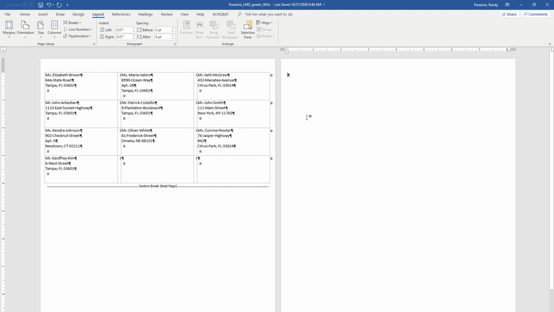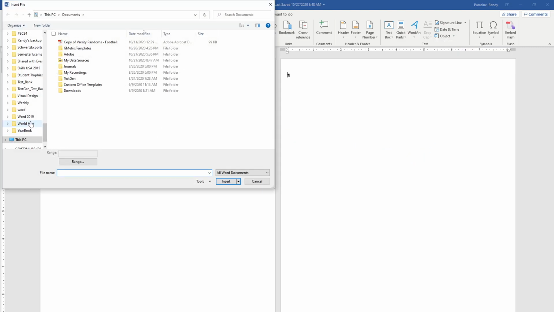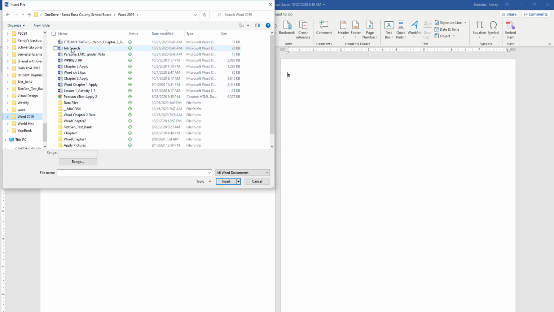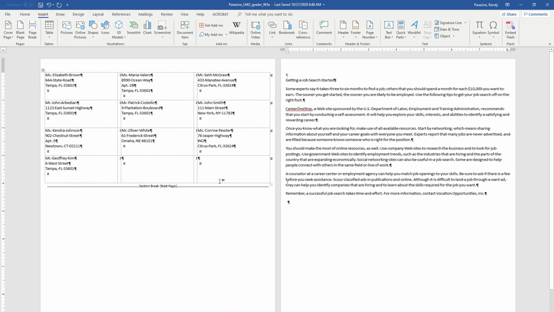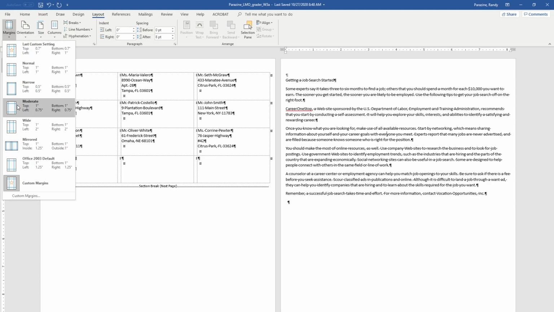Next it says insert the text from the downloaded job search file. So I'm going to click Insert, go over here where it says Object, click the down arrow, Text from File. Go to where you have everything, and there's going to be a Word document that says Job Search. Click that. Click Insert. Make sure you're on this page. Click somewhere in this page, and we're going to change the page margins for section 2 to Moderate. So click Layout, Margins, and Moderate.